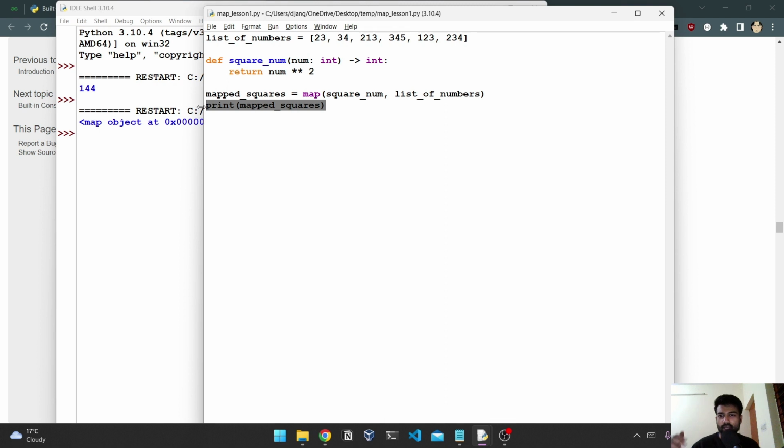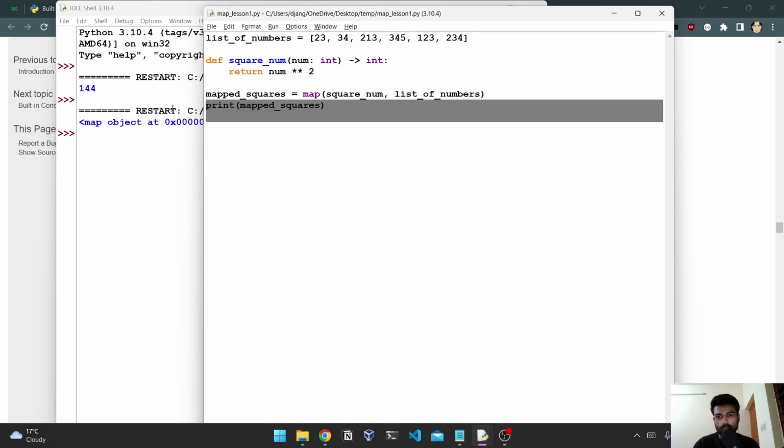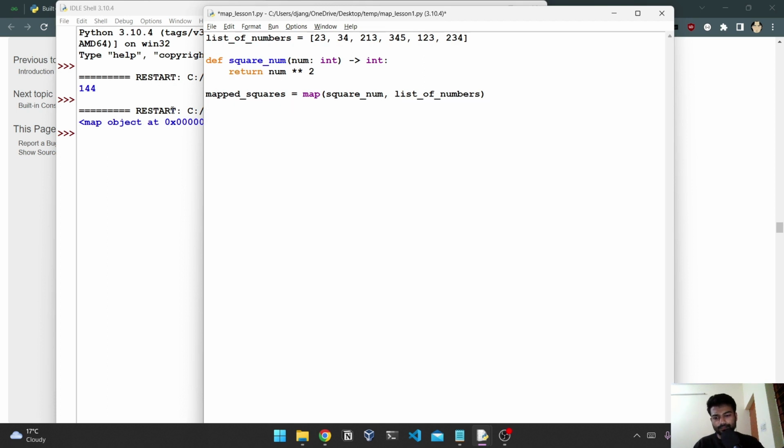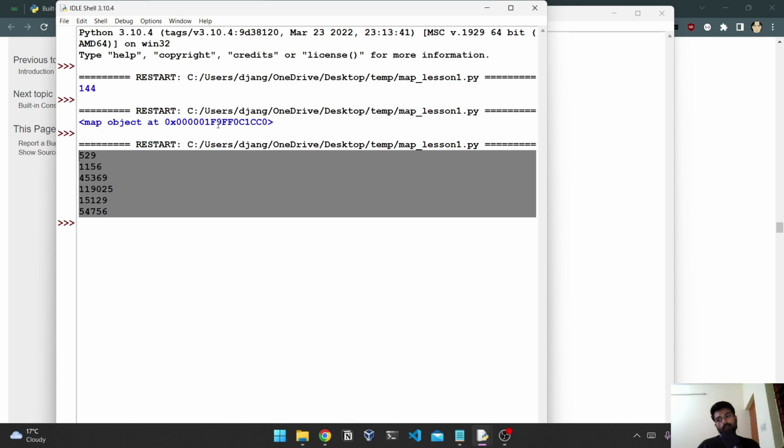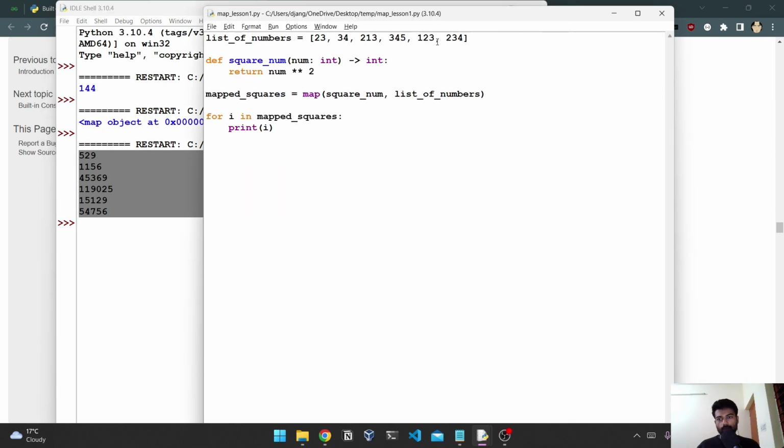So how do I access all the new squared numbers which we have created inside this map object? Simple. Since it is an iterator, how to see all the elements is by using a for loop. For i in mapped squares, print i. Let's run this. So as expected, the square of each item here is shown.